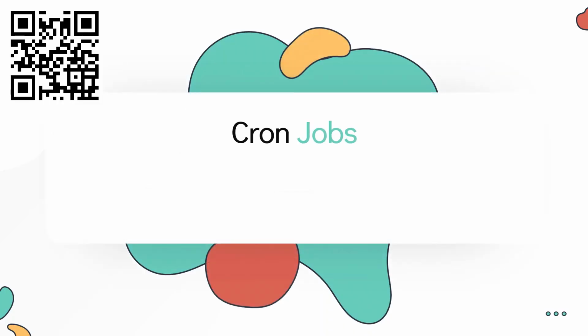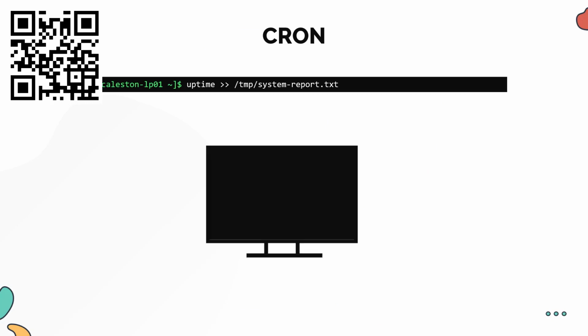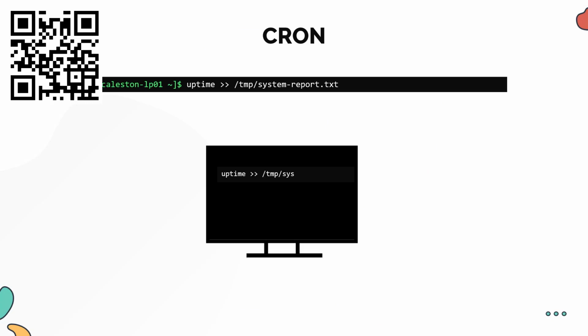In this section, we will see how to schedule jobs in Linux by making use of cron. Consider an example where the user called Michael has to run the command uptime and redirect the results to a file called /tmp/systemreport.txt in the system. This can be done by running the uptime command and redirecting the standard output to the file. But what if this has to be run only at 9 p.m.